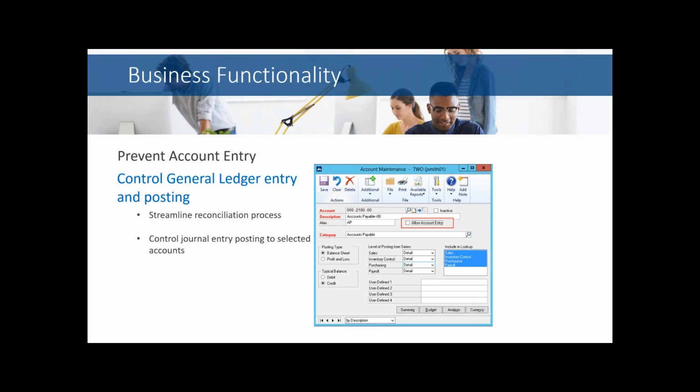Because oftentimes things for cash or accounts payable or accounts receivable or inventory should flow through the subledgers and should not be required to go through the general ledger as a journal entry. So just keep that in mind. This is a control. It can be on an account-by-account basis as you decide is appropriate.